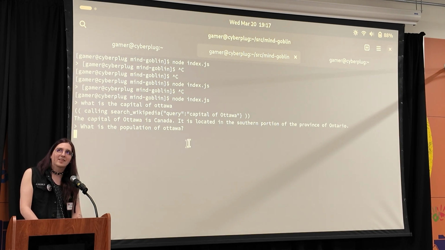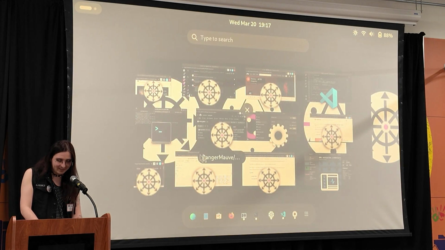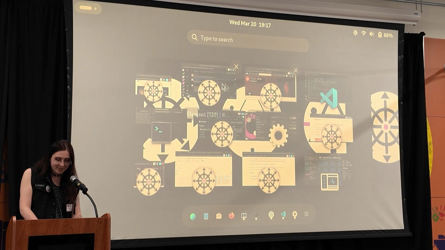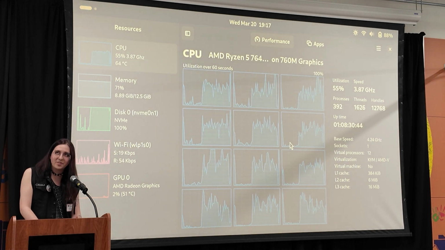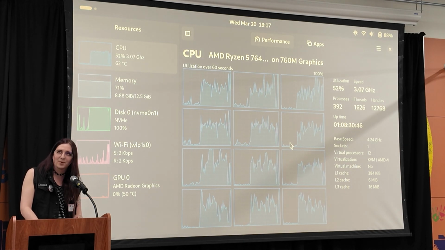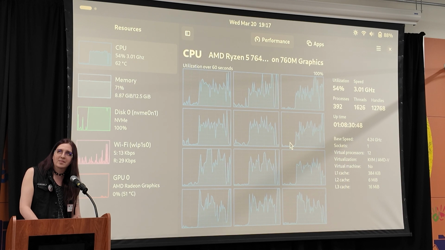But over here, I can ask it for the population, and then hopefully this time it'll run faster. Yeah, it's chugging. I really love watching the models work because it feels good to make my computer actually do some computation that's not just Google Chrome.